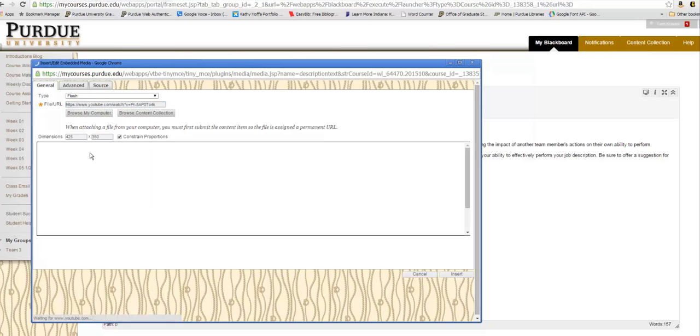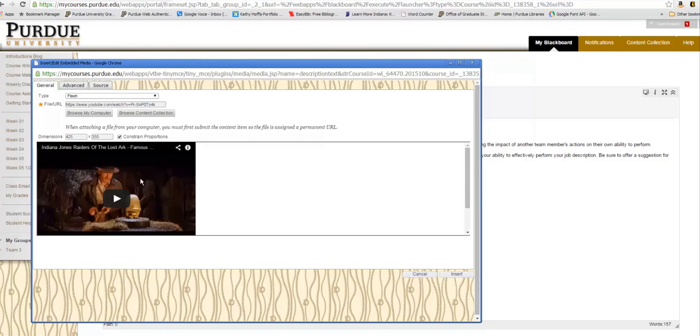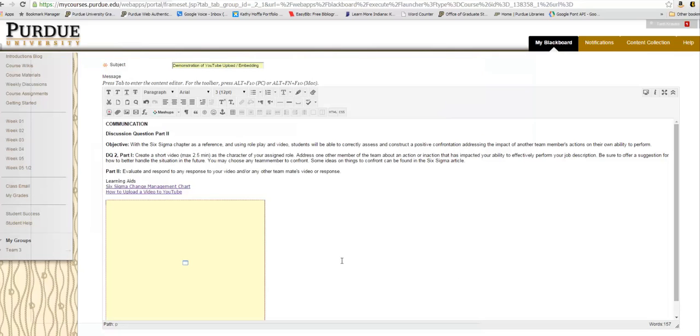And when you click out of that, you'll see that it will insert your video and also give you a size and constrain the proportions. Just leave that as it is, that's fine, and insert. When you come back to your discussion post, you're going to see that it's a yellow placeholder. And so we can't actually see, is the video there, is it working?